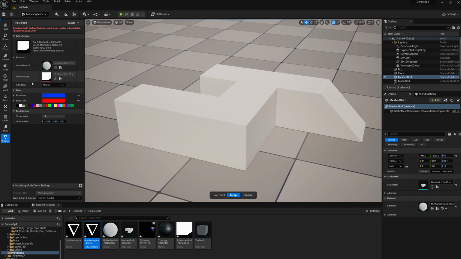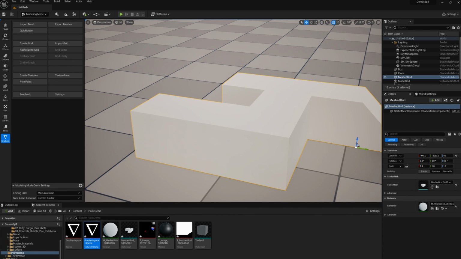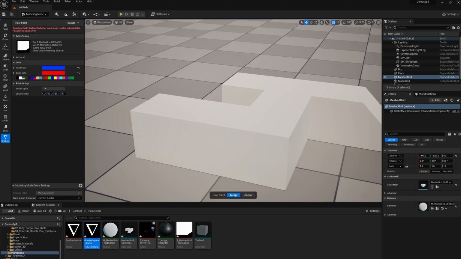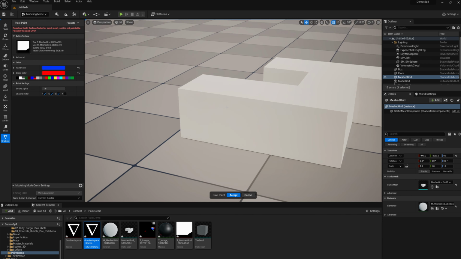So we've got this PixelPaint tool, which works very similar to, oh, I had the wrong thing selected. Oh, this error message up here is wrong. I don't know why it's showing that. Don't worry about that for now.